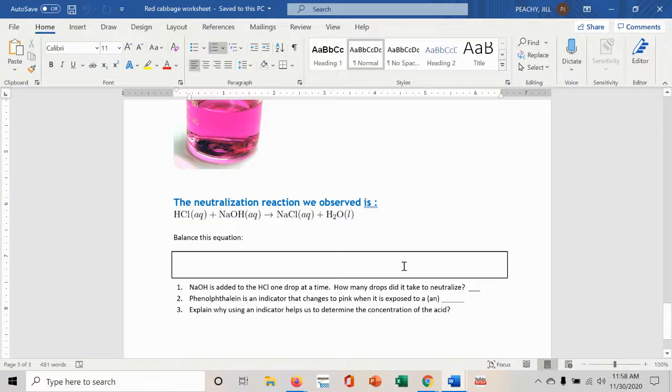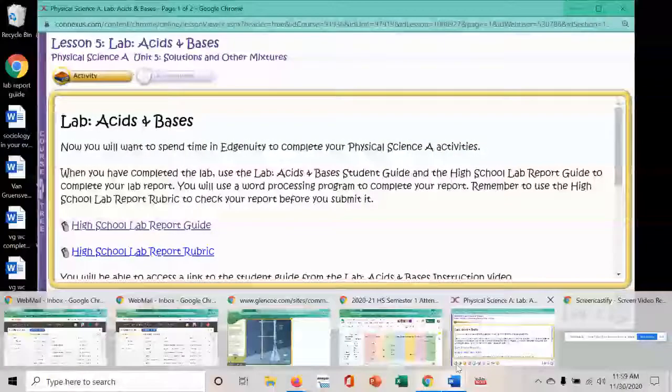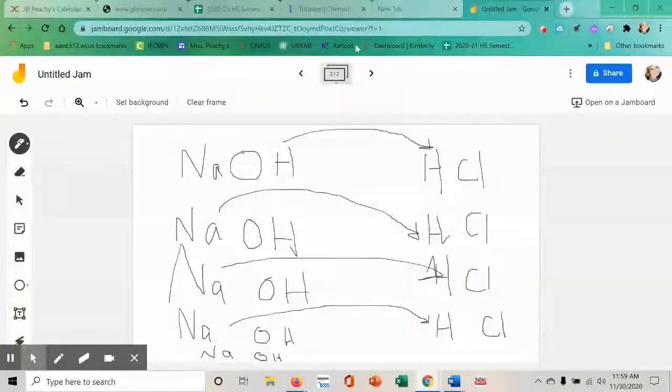And question three, this is kind of the whole point of a titration. Why does this help us determine the concentration of the acid? So think about that Jamboard that I was showing you here for that one, okay? Think about how that Jamboard shows us as we're adding the base to the acid, at what point does it turn pink? And when it turns pink, like we said here, remember, what does that say about the pH? Now it's a base at that point, but remember, it's just a teeny tiny bit away from neutral at that point, okay?